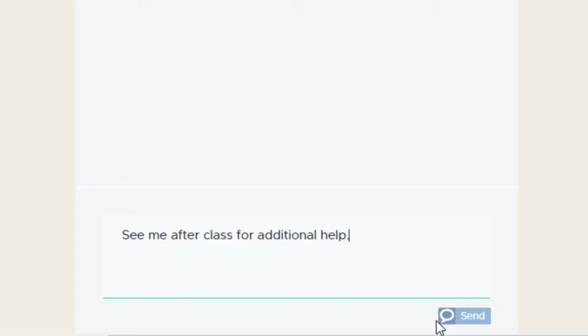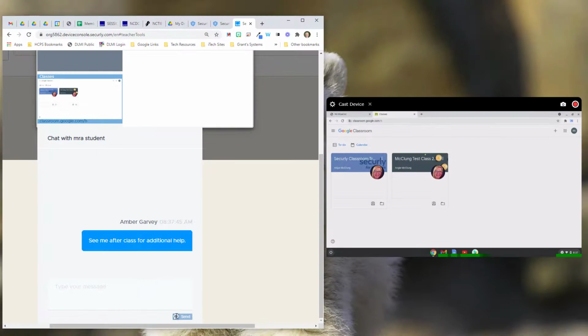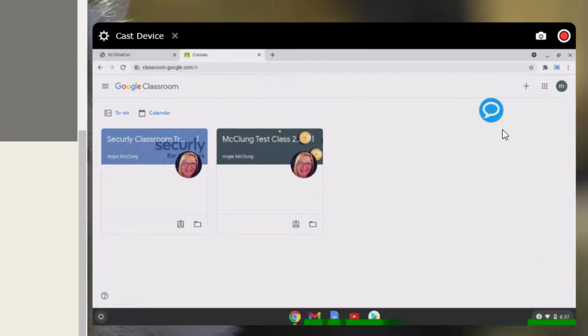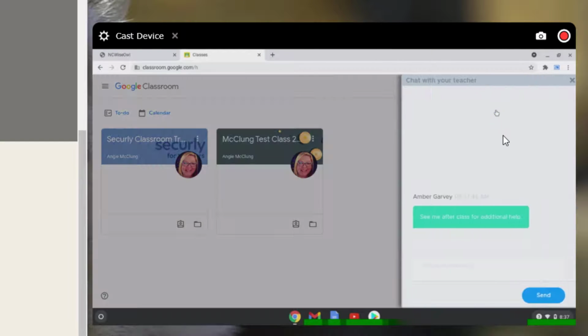I type in my message, I click send. I want you to see what happens on the student device. The student gets a little pop-up that's kind of glowing, and then they can click on the message, they see the chat, and then they can respond.